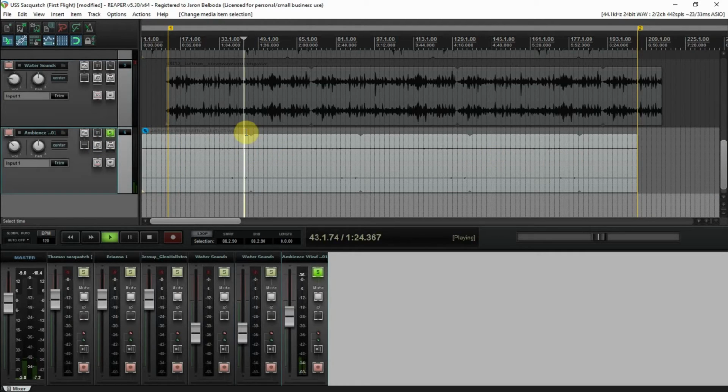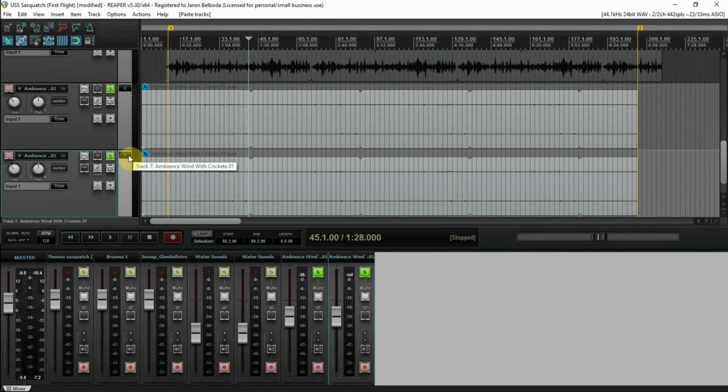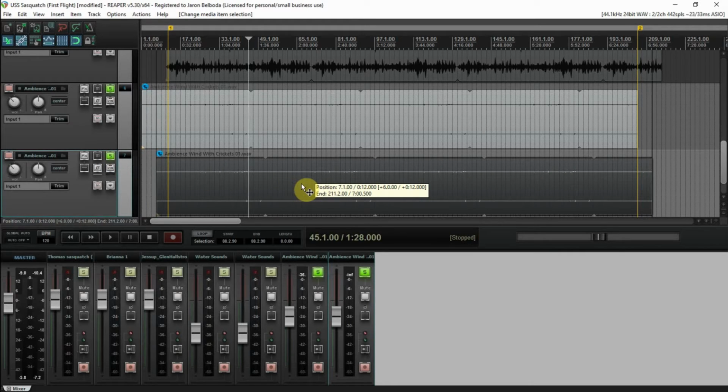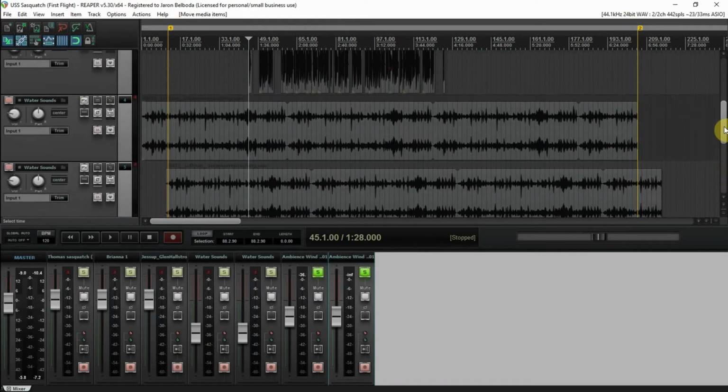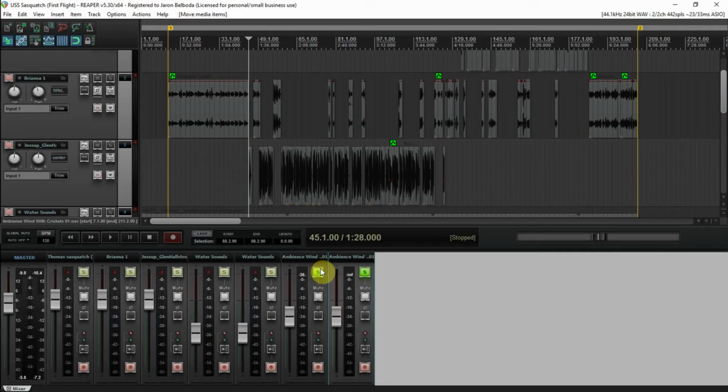Let's see. Okay, it does. So we may want to duplicate the crickets as well. Let's go ahead and do that. And we'll move them over just a little bit, that way they don't stop at the same time. And now, let's play the scene again, on solo.